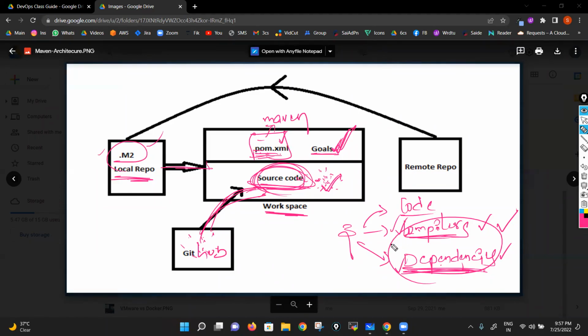If these compilers and dependencies are not available in the local repository, then automatically Maven pulls them from the central repository. That's the remote repository. Understood, right? So if they are not there, it pulls from the central repository to local. From there, it will download to local. When it pulls, a copy of the dependencies will be saved here.